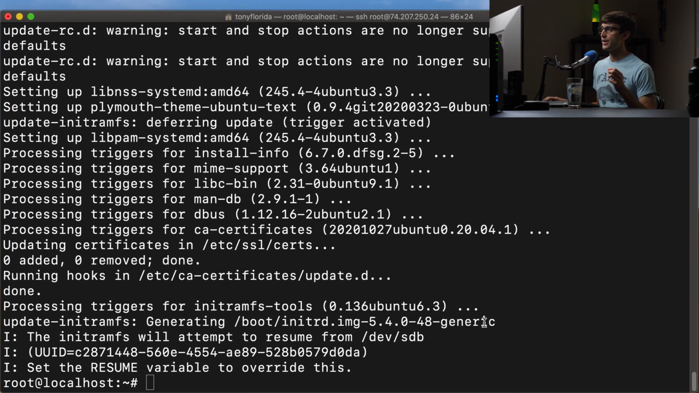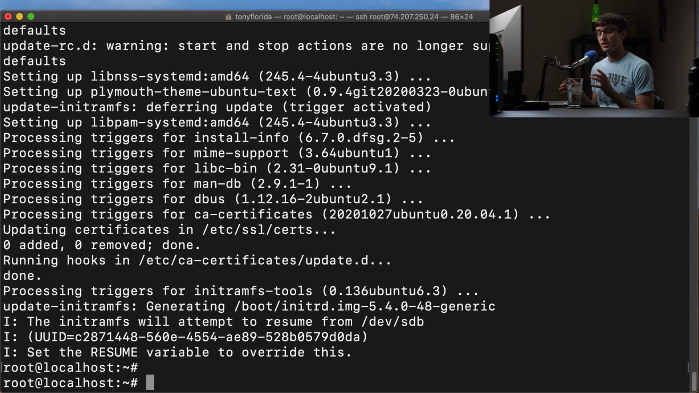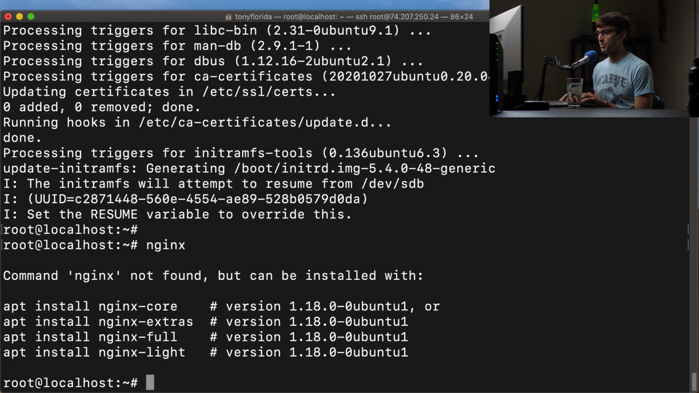I have a fresh install of Ubuntu 20.04 here. I'm logged in via SSH, and I just did my apt-get update, apt-get upgrade, and now I'm ready to install Nginx. Let's just confirm that it's not already installed on our system. So type in nginx and you'll see that the nginx command cannot be found.